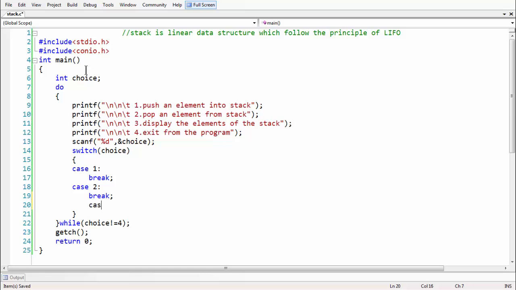Okay, so case 3 consists of code or module regarding displaying your stack's contents, and case 4 is nothing but an exit function here. So exit of 0 or whatever you wanted with an argument, followed by a break.